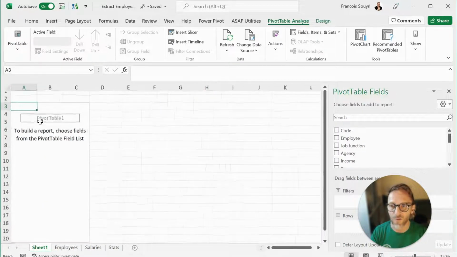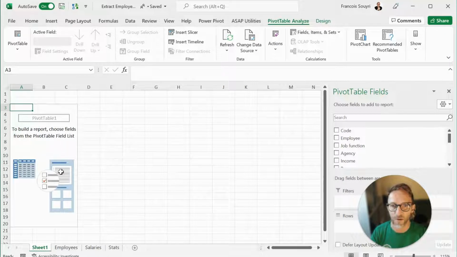It just gives us this little thing with a drawing, nice. And then, very important, this pane on the right should be open. But just for the sake of it, I like to show how to display it again. So let's close it.